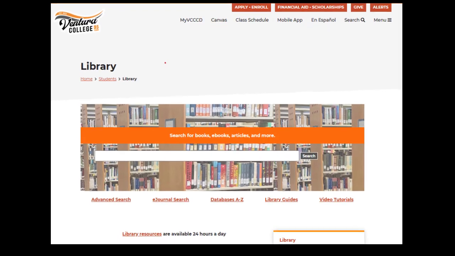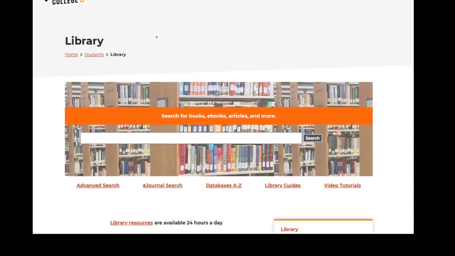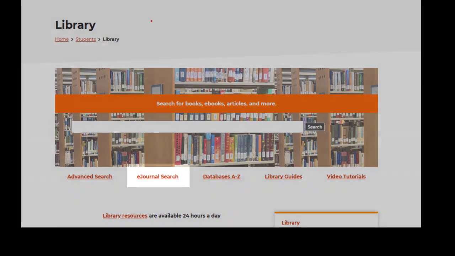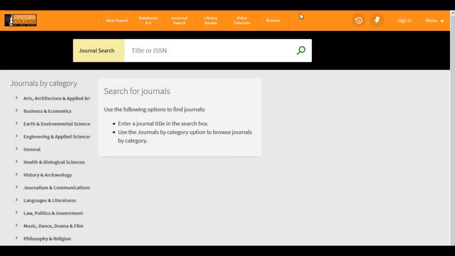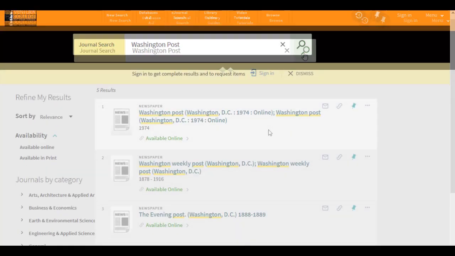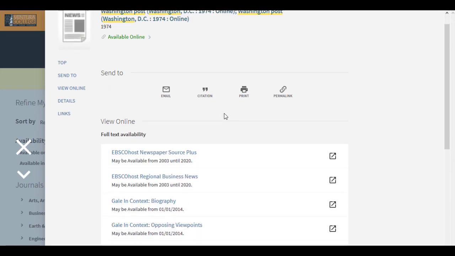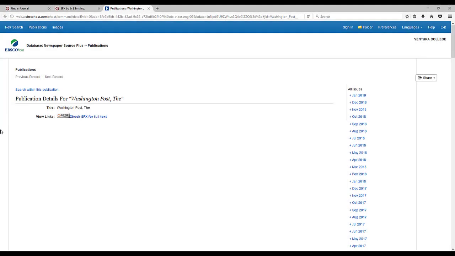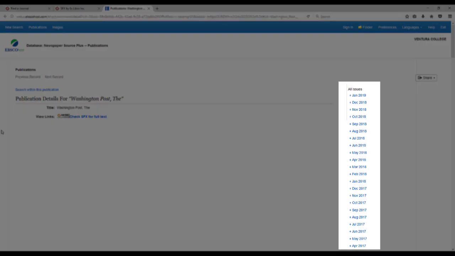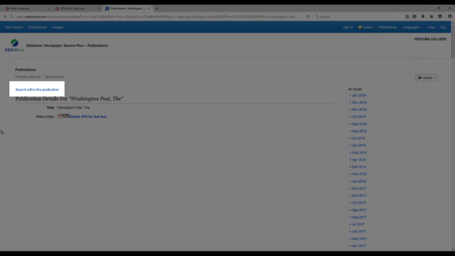If you are looking for articles in a specific publication, there's a way to do that as well. Back on the library website, click on eJournals, then type in the name of the newspaper, magazine, or journal you'd like to find, and click on the search icon. Click on the title of your publication, then under the View Online section, select one of the databases listed. This will take you to a page where you can browse the publication by date or search within the publication.